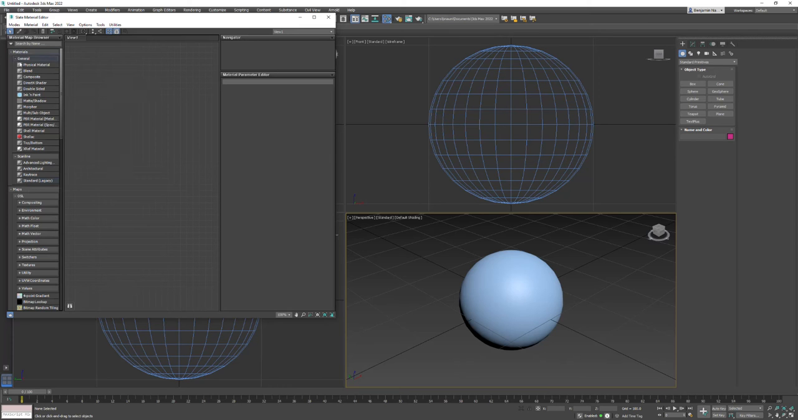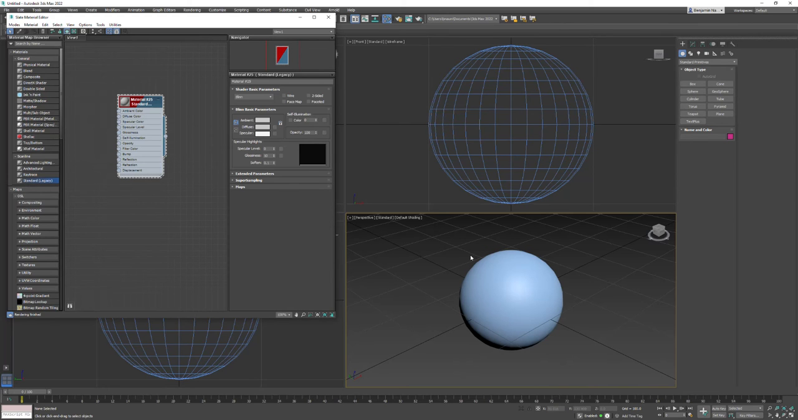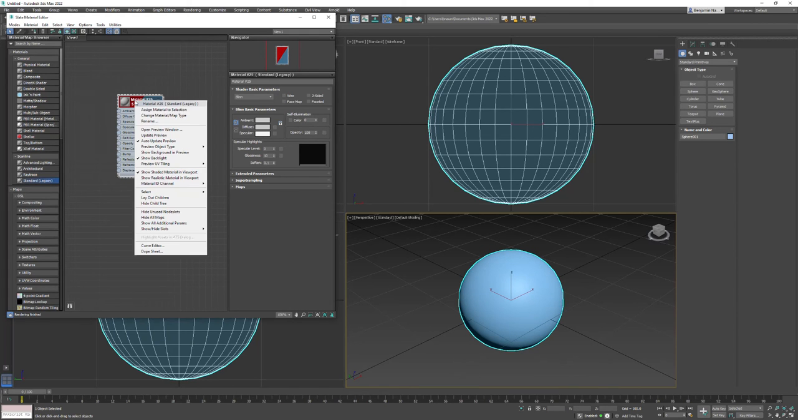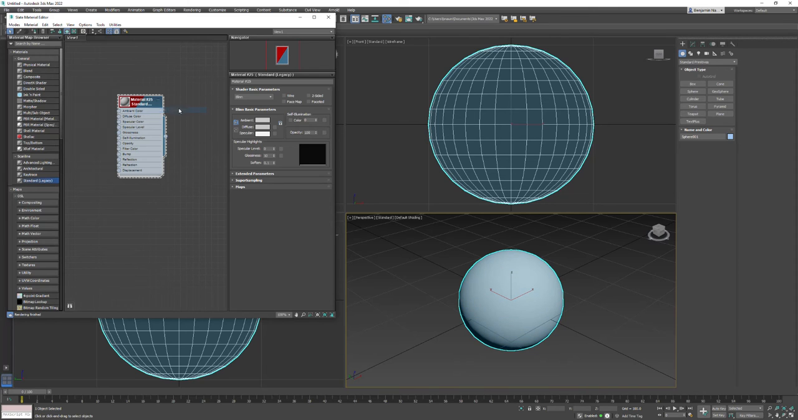Over here on the left, you have the different material types. I'm going to come down here. Scanline may be collapsed. If it is collapsed, open it up because you want to find a standard legacy material. I'm going to drag that over. I'm going to select my model, right click, and say assign material to selection.